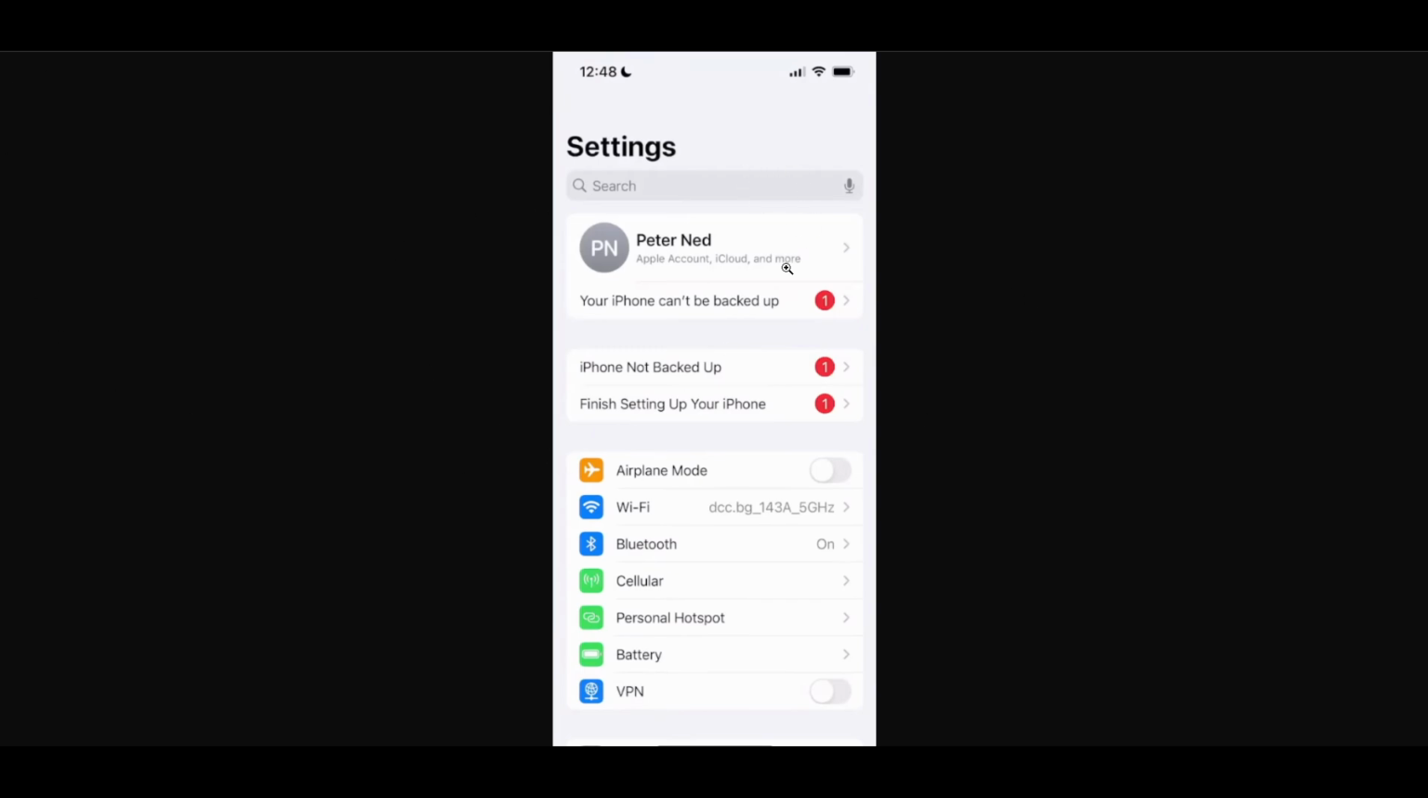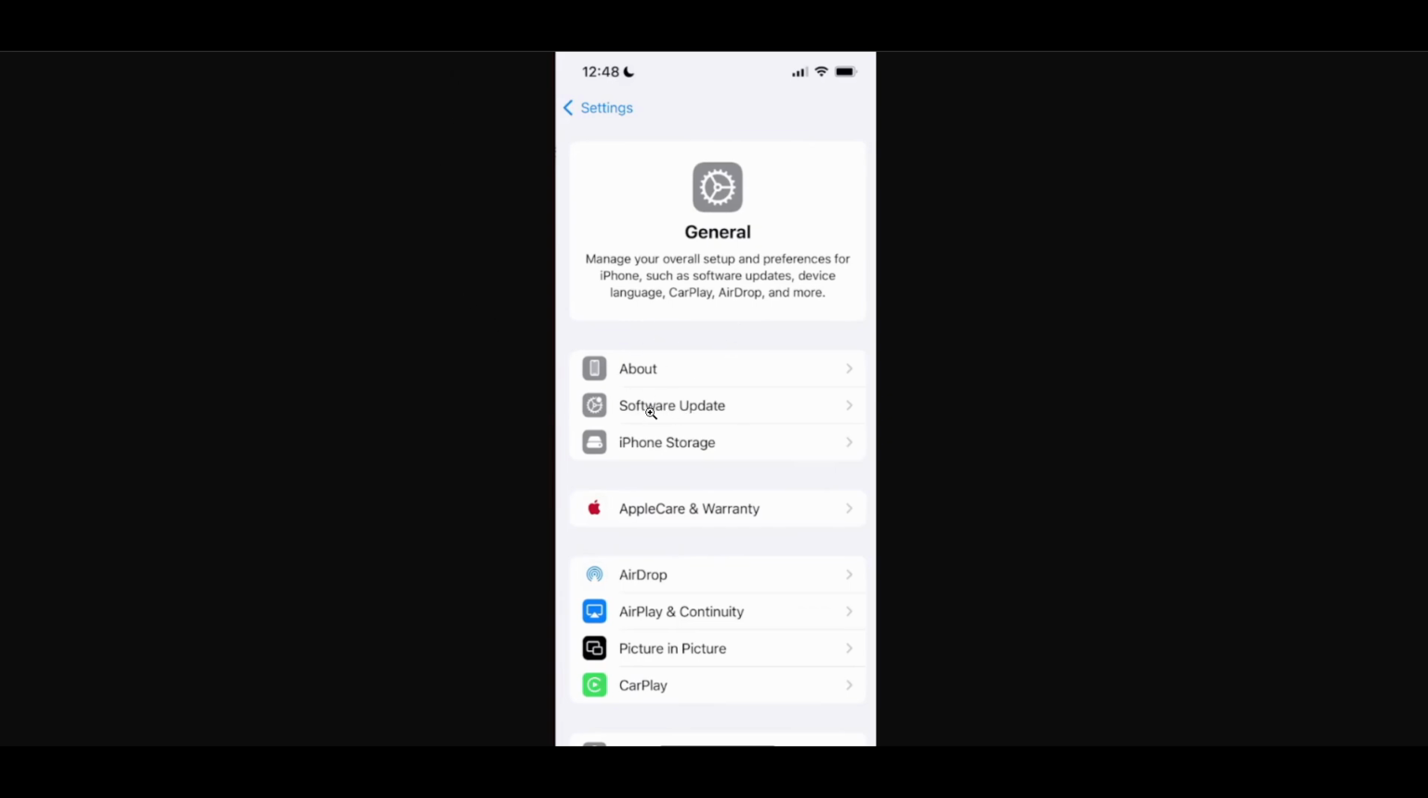Next, head over to your phone settings. On iPhone, search for iPhone storage and tap on it. Here, you'll see a list of all your apps. Scroll down or sort by name until you find the Uber driver app.